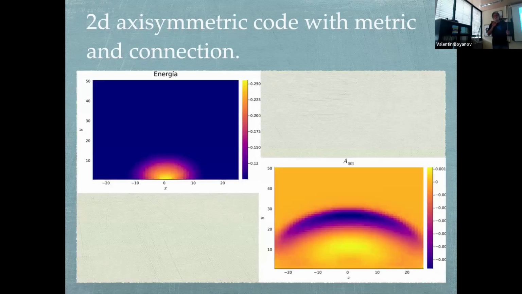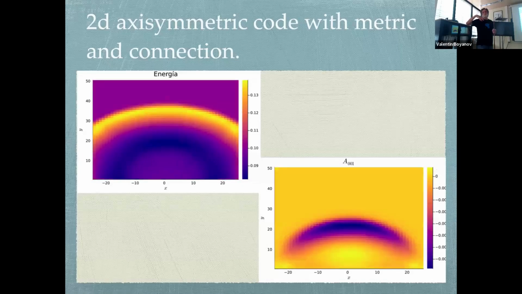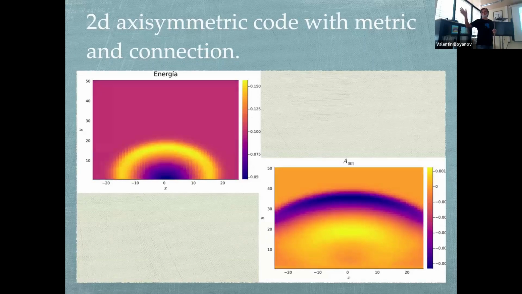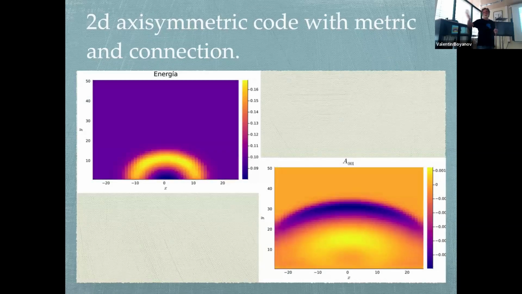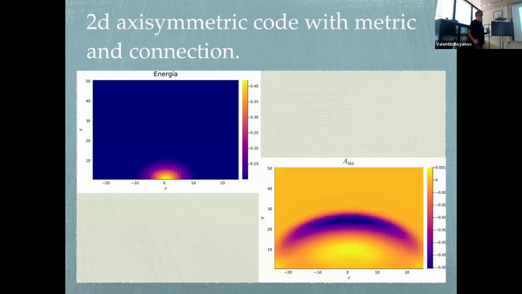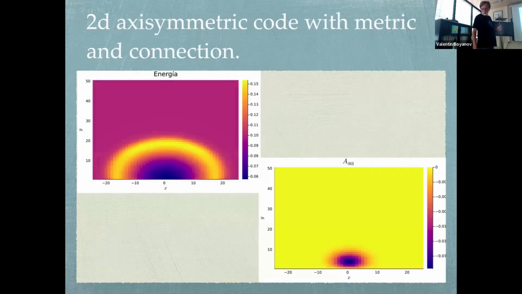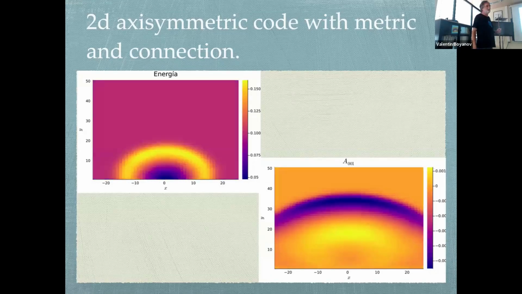And so far it has a flat metric, but we are now doing it with an arbitrary metric and Christoffel symbols connection, so that we can implement the code directly. It should be working before Pablo's thesis.